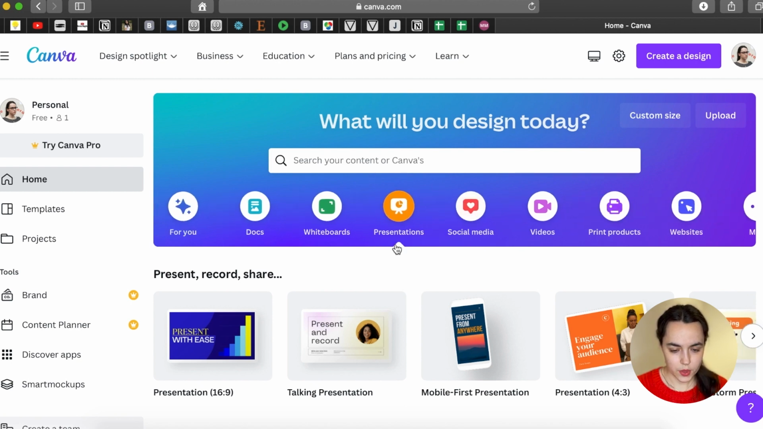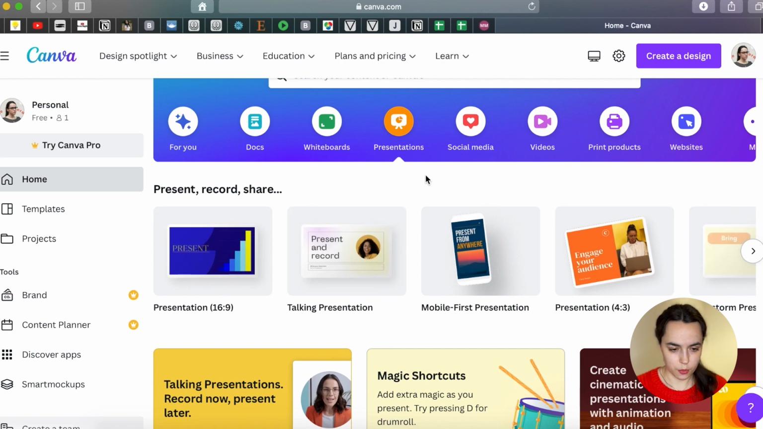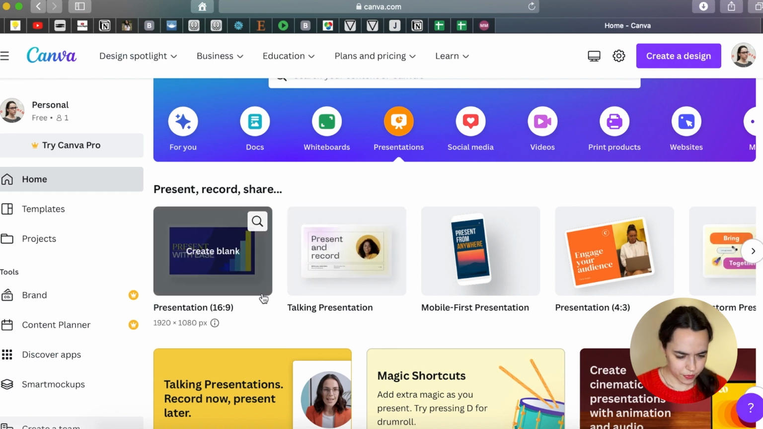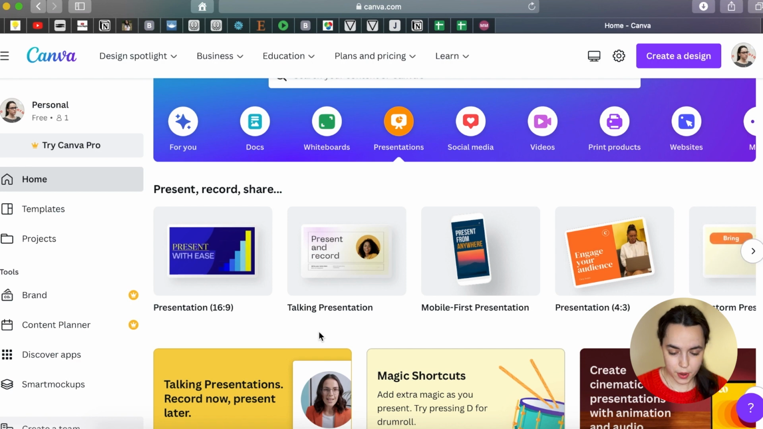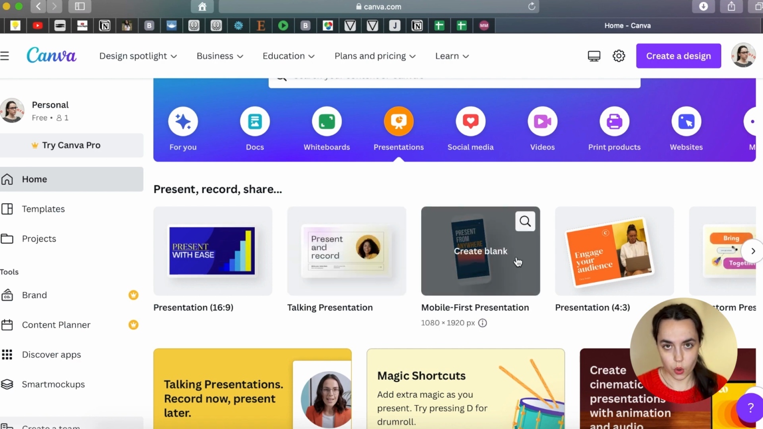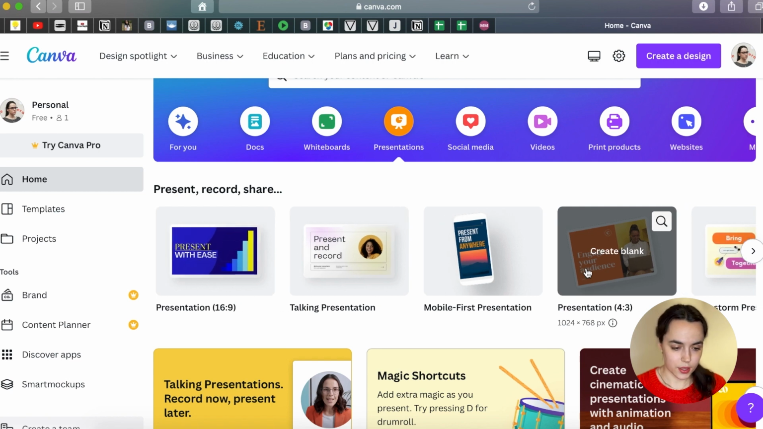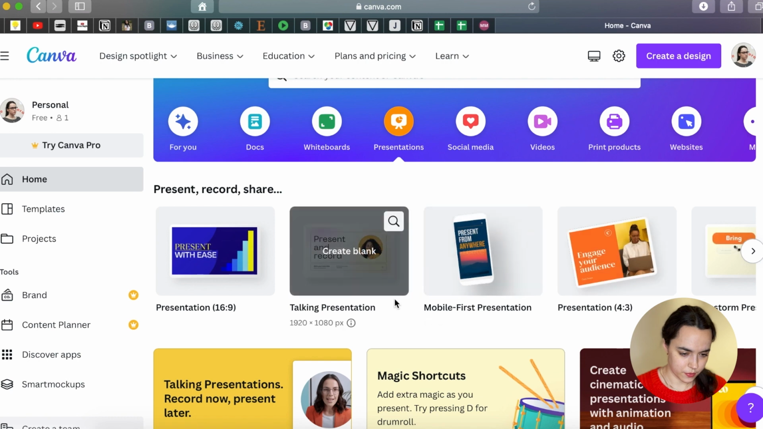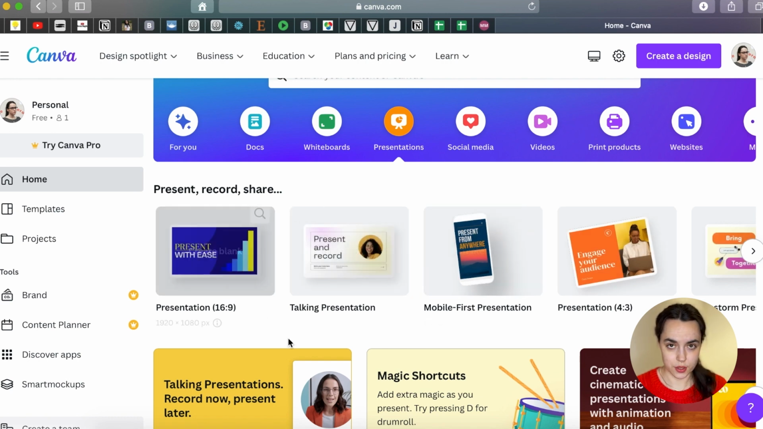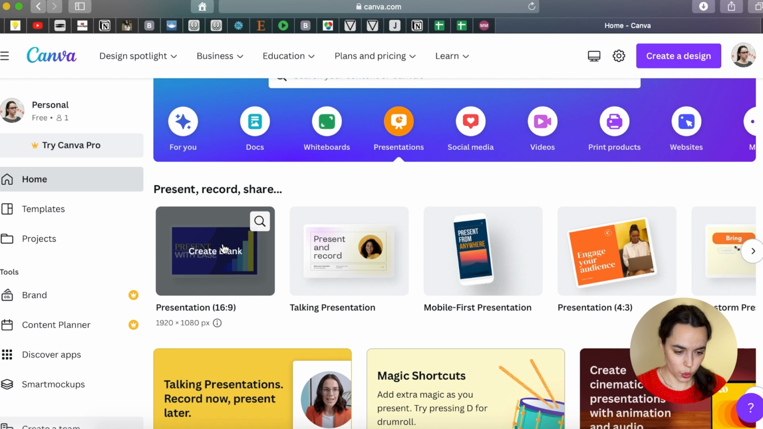Okay, when we open the presentations tab, we have different options. For example, presentation 16 to 9, talking presentation, also mobile-first presentation, and so on. Let's see what we can edit or create in presentation 16 to 9. We need to choose this option. And when you choose it, you will have a blank presentation. So click.